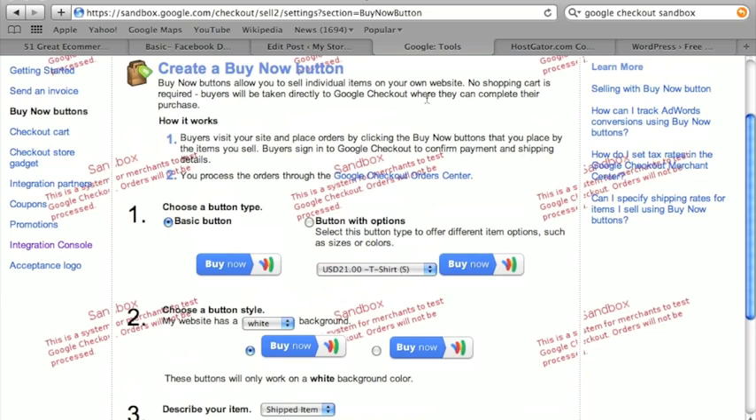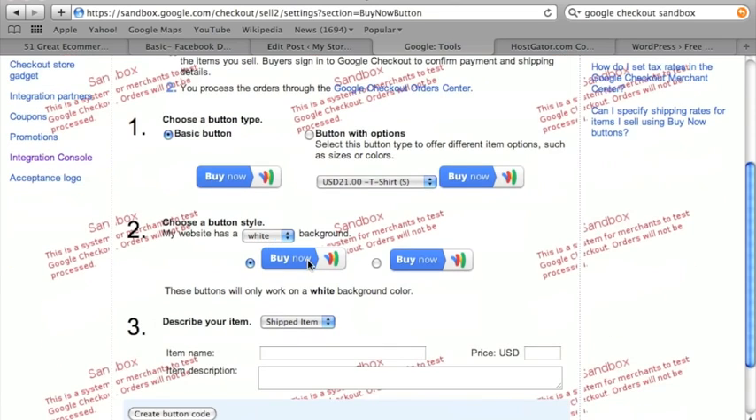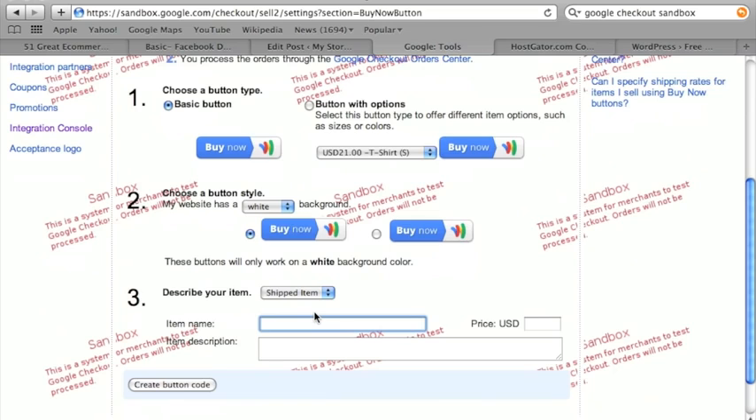Now, PayPal has a similar button generator, and I'm sure other payment providers have them as well. So I have a basic button here. This is what my button will look like. The name, 1 dozen cupcakes, price $12.99, and description, I'll leave it the same. And now we're going to click on the Create Button Code button.